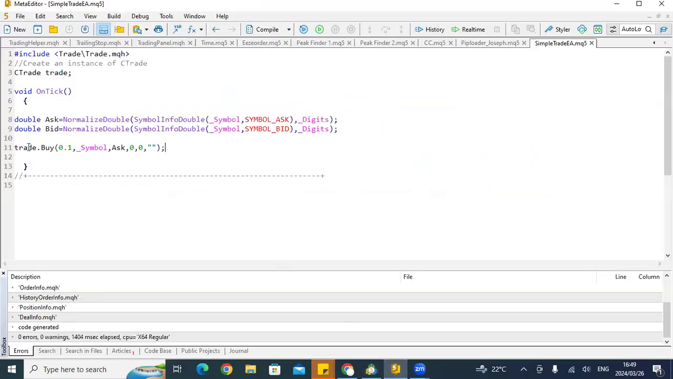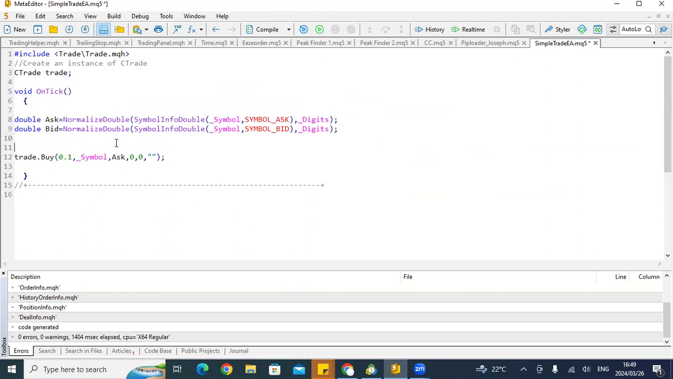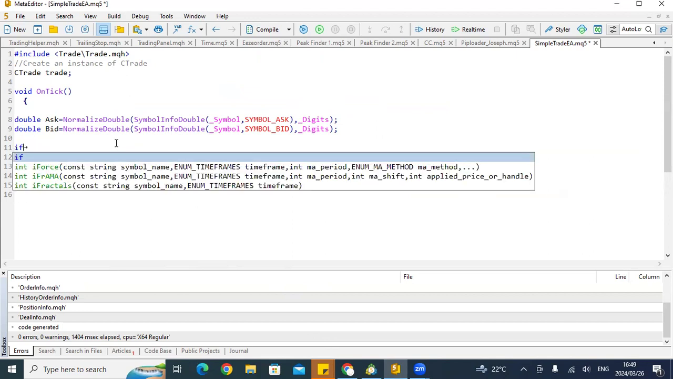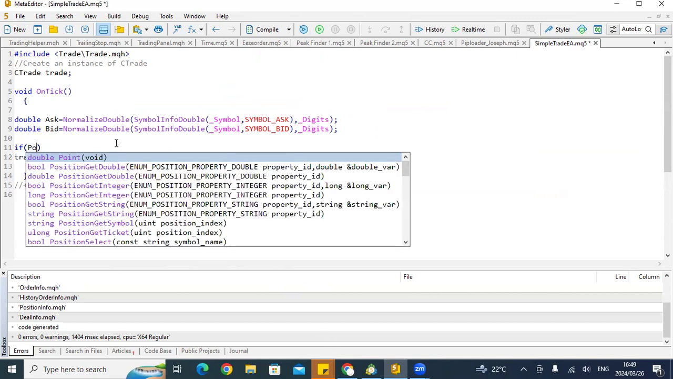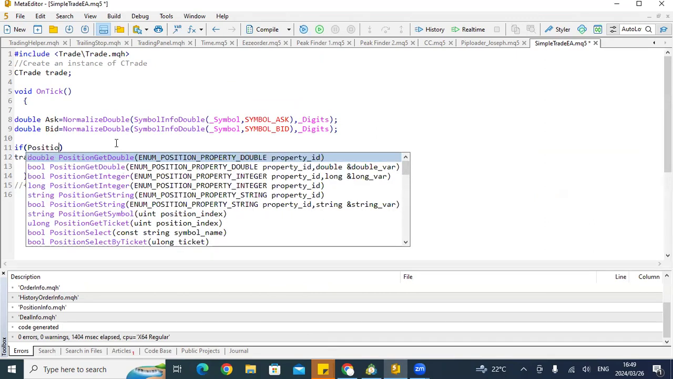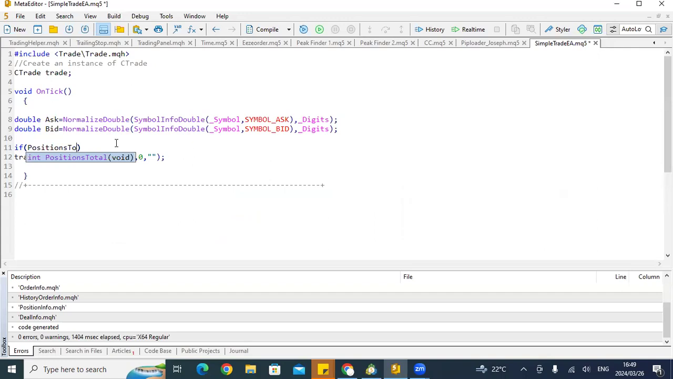What I can do to limit all of these trades is I can say, all right, I want this EA to trade when there is no trade open, or there is no open position. So what I would do is I will put an if function here. I would say if positions total, an inbuilt function in MQL, is equal to 0.